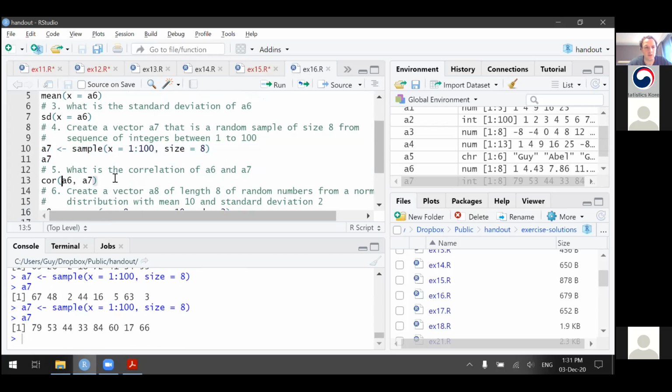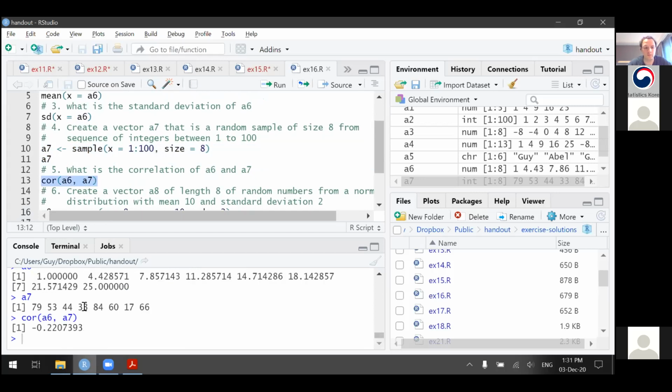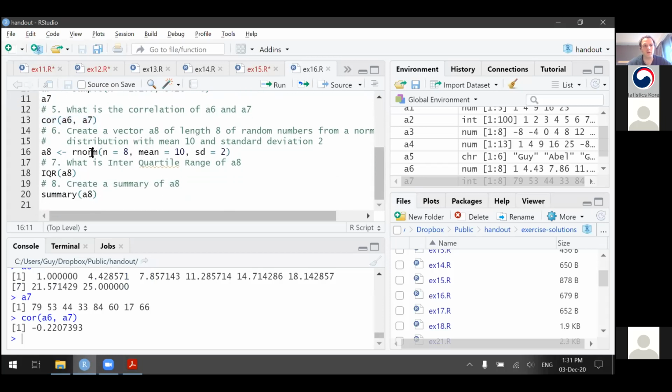Okay, so then we've got A6 and A7, and question 5 was asking for the correlation between the two. In my case, with the A6 that I just created, the correlation is minus 0.22. But I guess your answers will be different because you'll have a different A7 created from the sample function.